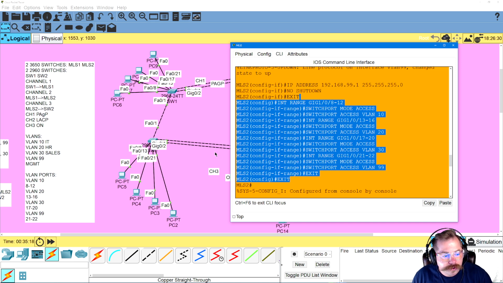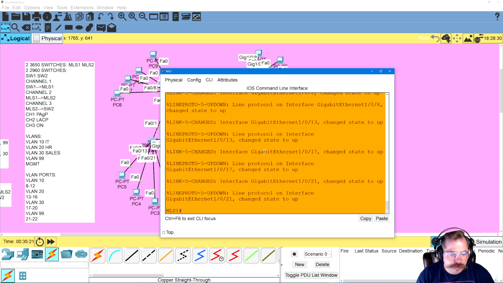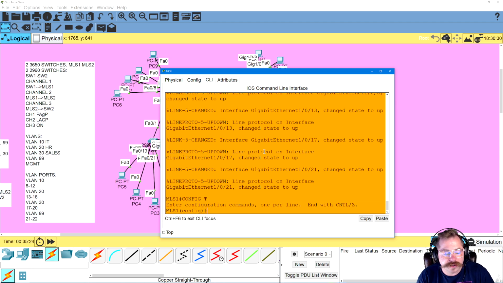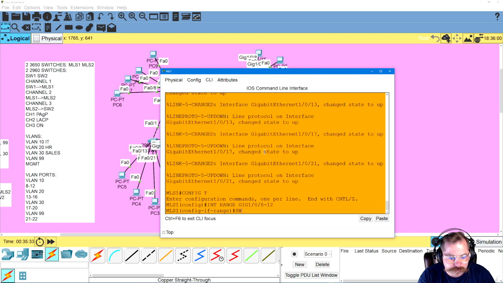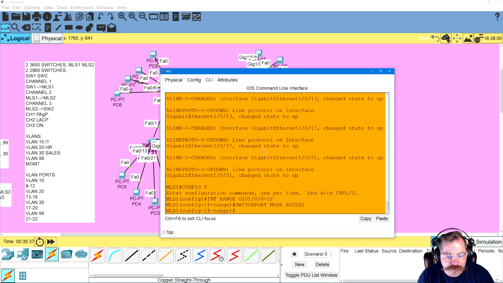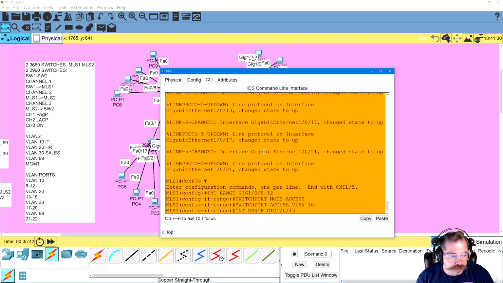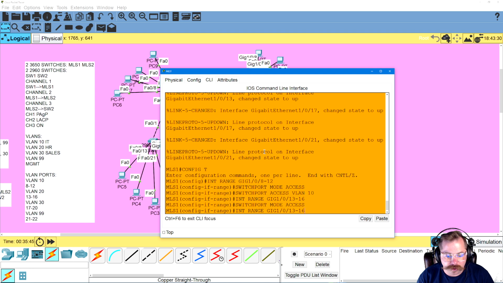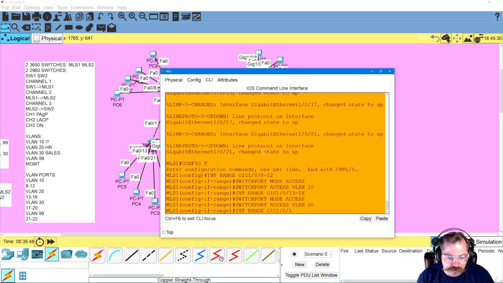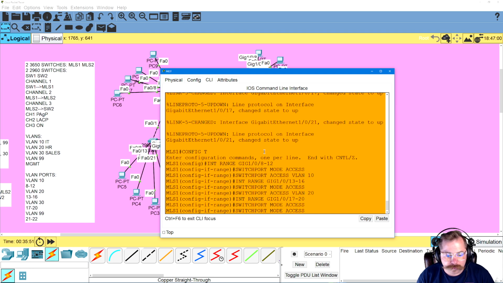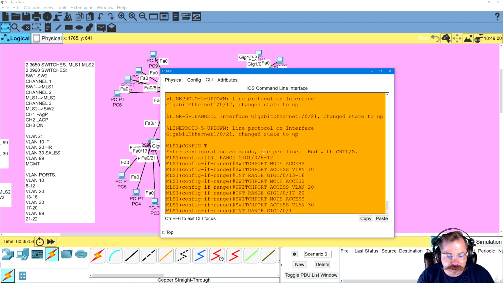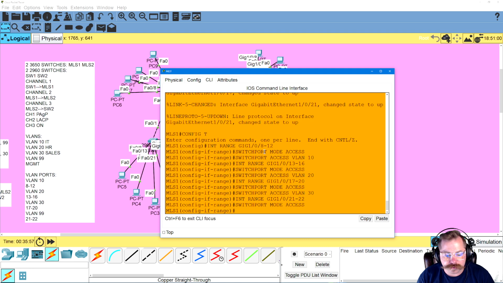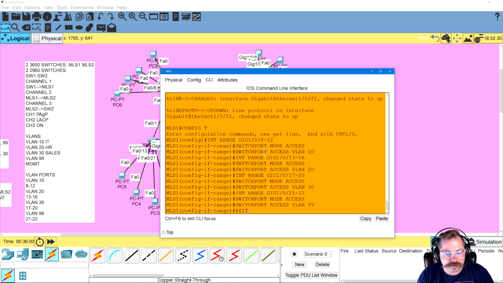Now, let's go ahead and we're going to click on MLS1. We're going to hit config T. We're going to type in int range gig 1/0/8-12. Enter. Switch port mode access. Switch port access VLAN 10. Enter. Up, up, up. 13 to 16. Enter. Up, up, up. Enter. Up, up, up. 20. Repeat the same process the whole way through. Up, up, up. 30. Enter. Up, up, up. Change it to 21 to 22. Enter. Up, up, up. 99. Exit. Exit. Read write.